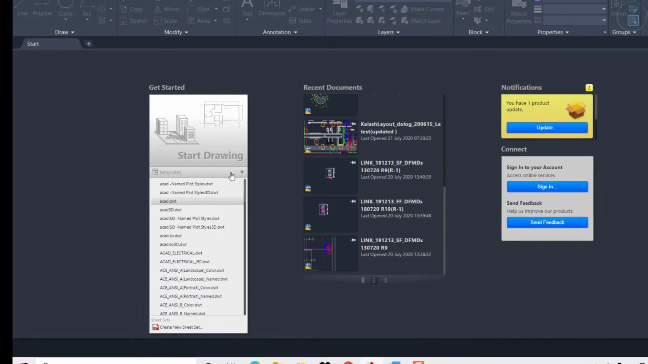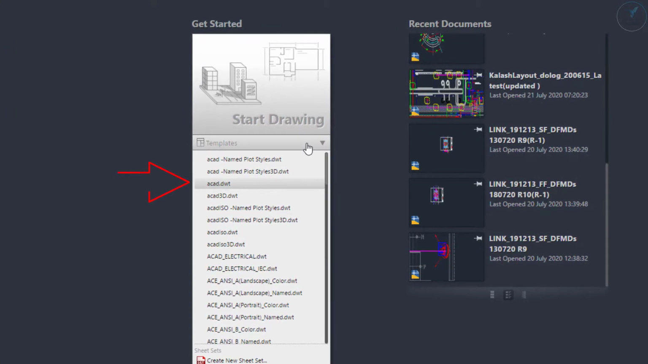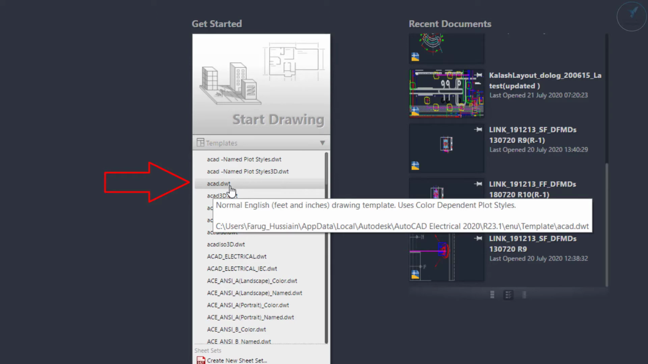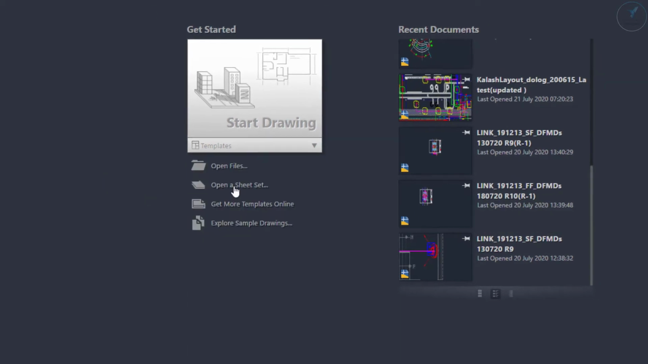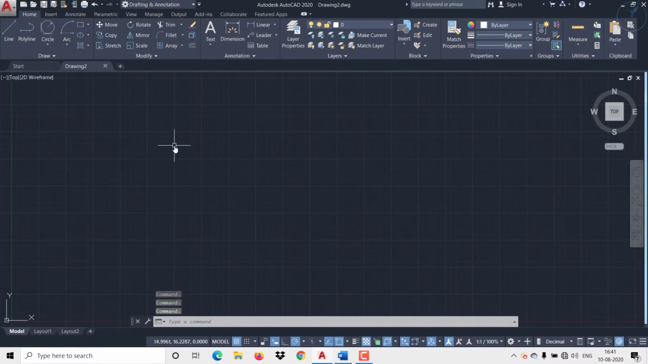By default, if you check, we have one thing called templates. This thing also we will see later. Now I am starting my drawing with AutoCAD.dwt as my template. Click over here and then automatically AutoCAD has been launched. Fine. So now before going to see the tools or any other options, first of all we will see the drawing area.